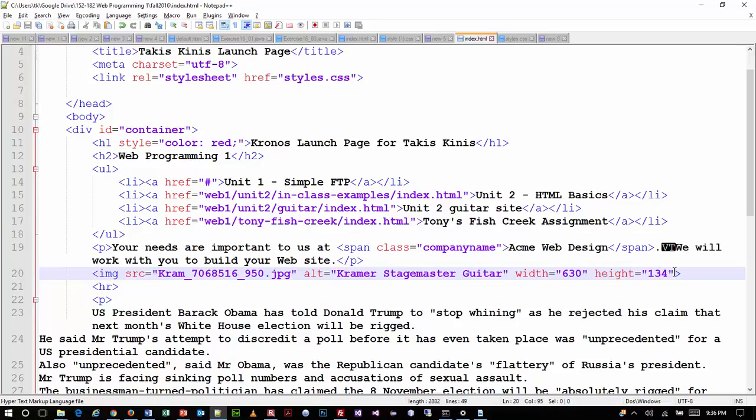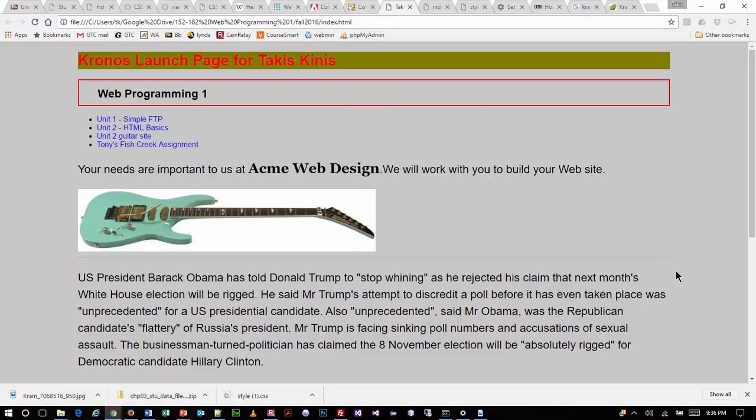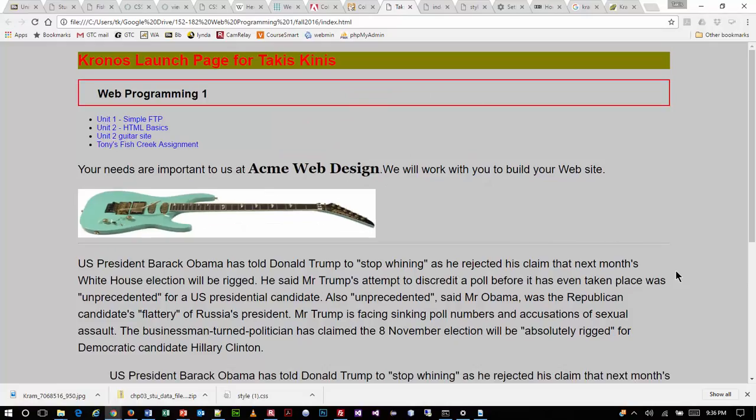And maybe I'll make it even more dramatic. Let's make it 104. And I'll save it. And take a look at what's happening to the image here. It's skewing. It's not a good thing.